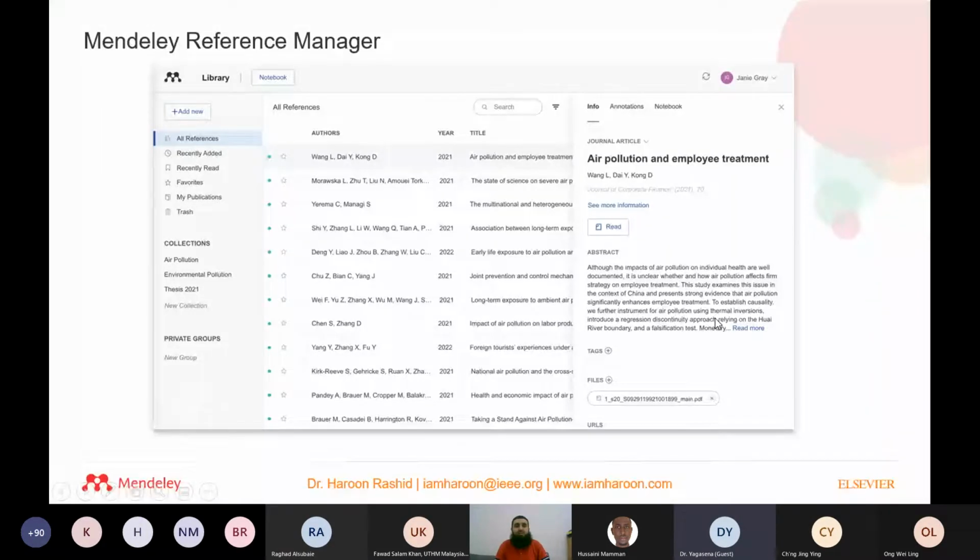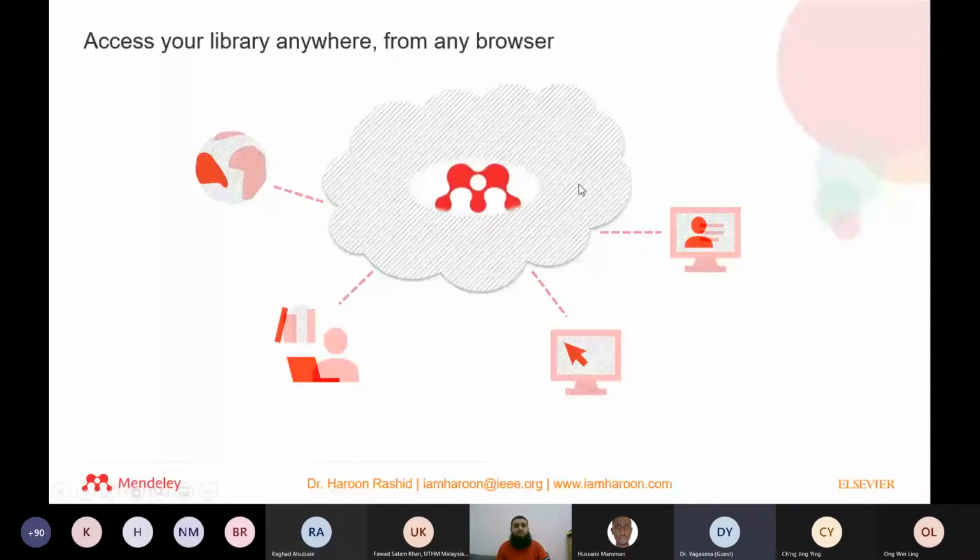In the Mendeley Reference Manager screen that you have seen just now, when you click on any reference, you can see the details of that reference over here: the title, the authors of that paper, the journal it is published in, and if there is an abstract available and if there is a file available. You can see all that information within Mendeley Reference Manager, same as other reference managers.